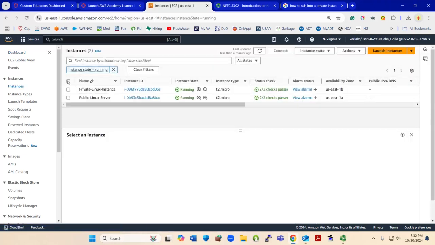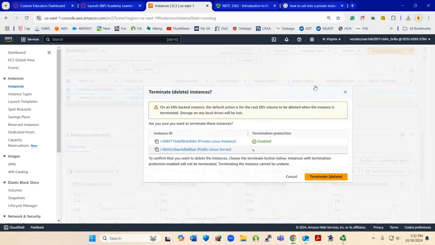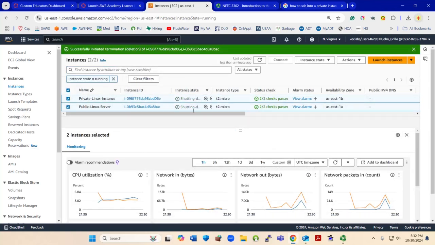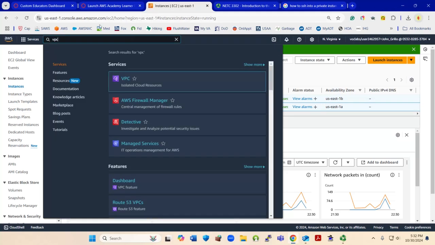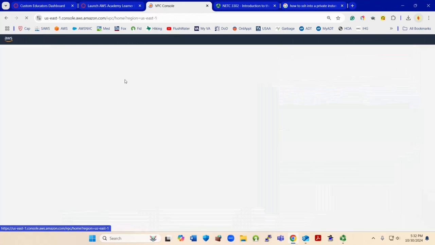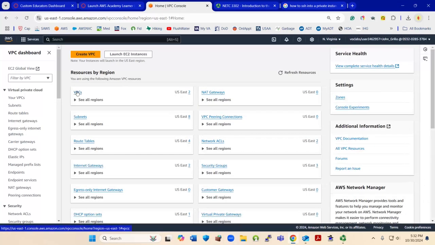Okay, so we'll click on instances running. We can select both. We can delete them both at a time. Go to instance state and select terminate instance. Okay, and they're shutting down in the process of being terminated. So now we can go to our VPC. We type VPC. Our bucket's been deleted. Our EC2s have been deleted. Click on VPCs.